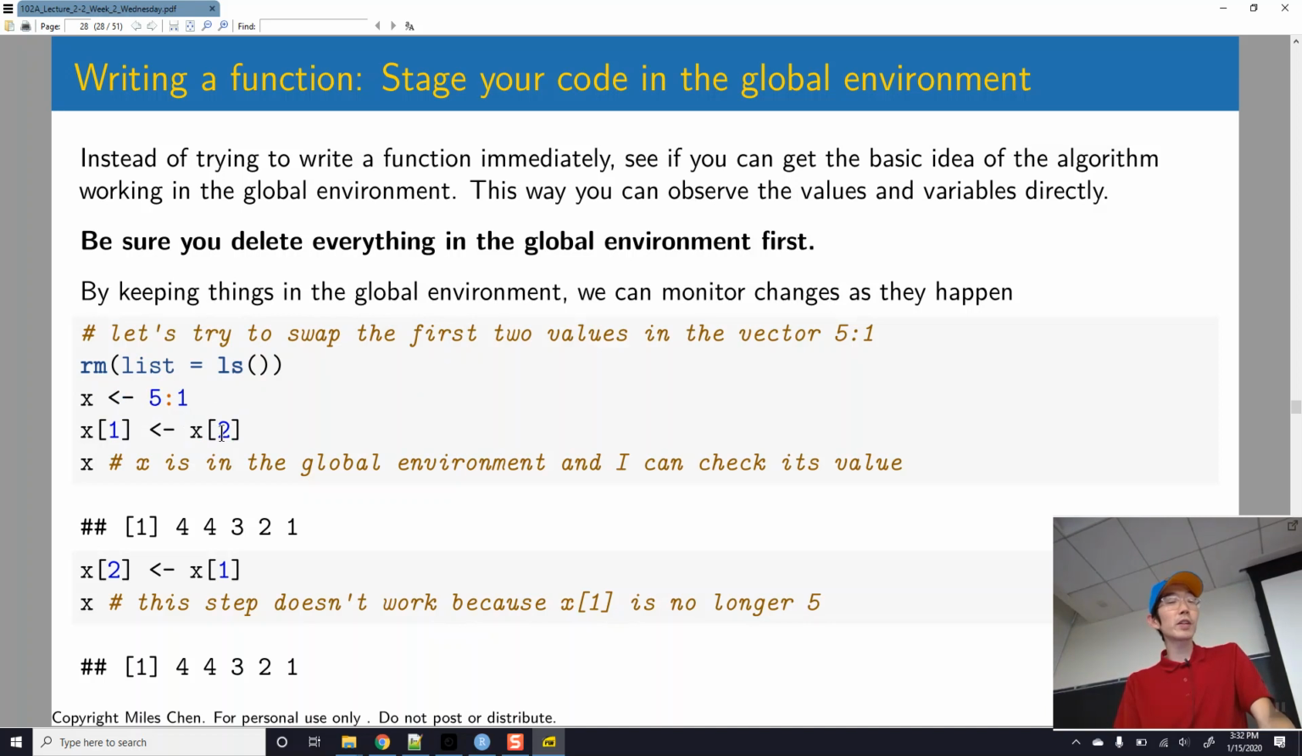We're going to take the second value of x, plug it into the first value of x, okay? So 5, 4, 3, 2, 1 becomes 4, 4, 3, 2, 1, okay? We want 4 to go in the first position, and we want 5 to go in the second position, okay? But now when I take the first value of x and plug it into the second position of x, we see, oh, you know what? I lost that value 5. The value 5 is nowhere to be found. It got written over by 4, okay? So this gives me a clue on how to fix the problem. I have to do something about saving that value 5 before I overwrite it with the 4, okay?